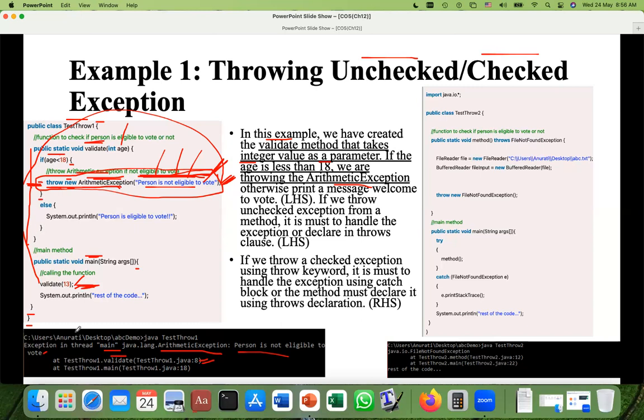What is its line number? At test throw 1.main, test throw.java, line number 18. So this whole story is displayed by the JVM, not by your program, and your program is terminating abnormally. Clear?